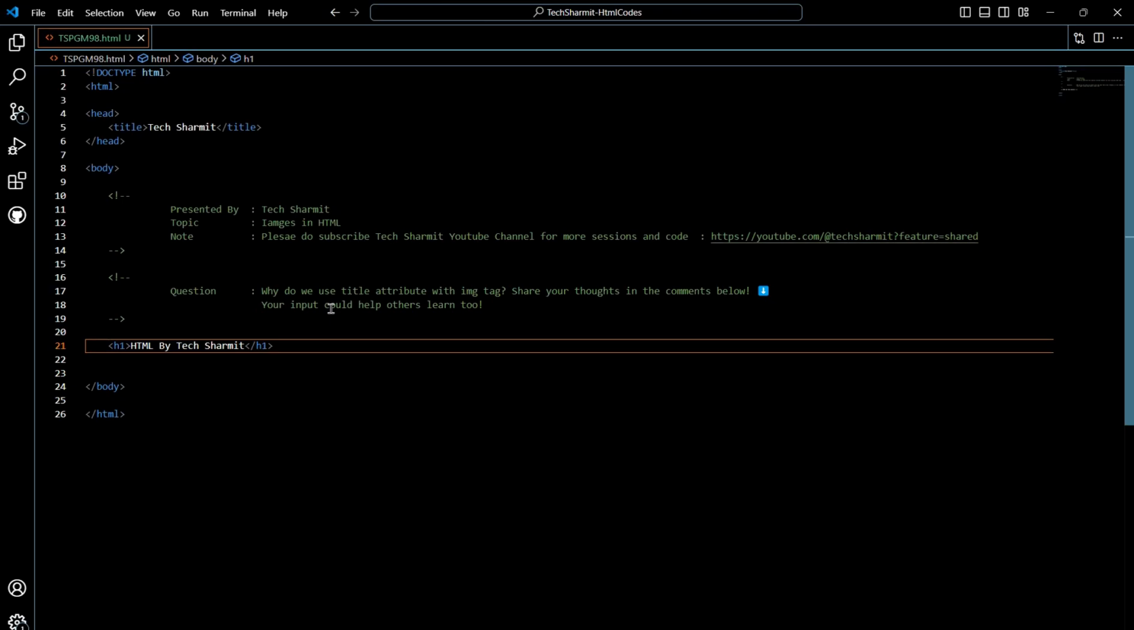So today's question is, why do we use the title attribute with the image img tag? I know most of you know the answer to this question, so please do share your knowledge in the comment section so that others can take a reference from it. But in case you don't know the answer, it's completely fine. You can refer to the previous session. There we have already discussed this in detail.